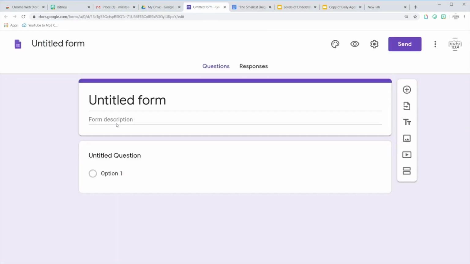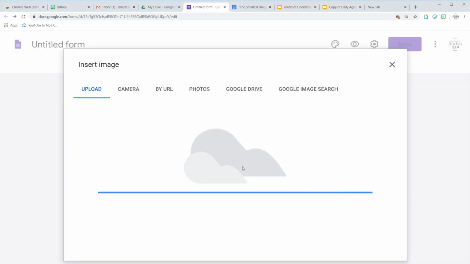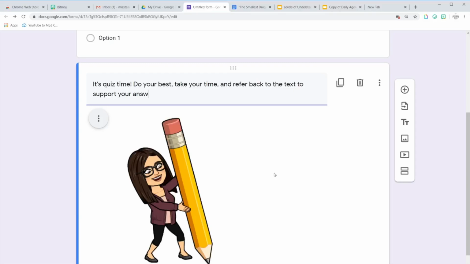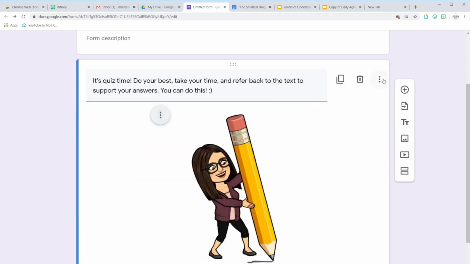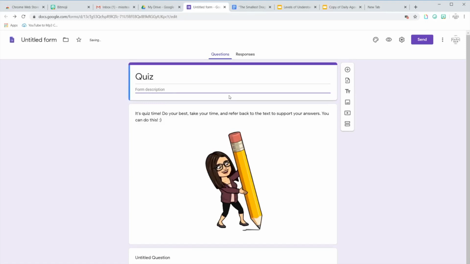You can also integrate this into Google Forms. Here I'm going to have a sample question, and as part of my instructions I'm going to add my Bitmoji image and say it's quiz time: do your best, take your time, and refer back to the text to support your answers. You can do this. Whenever the kids see that, it's eye-catching, it provides an environment of positivity, and it keeps them more engaged throughout the process.